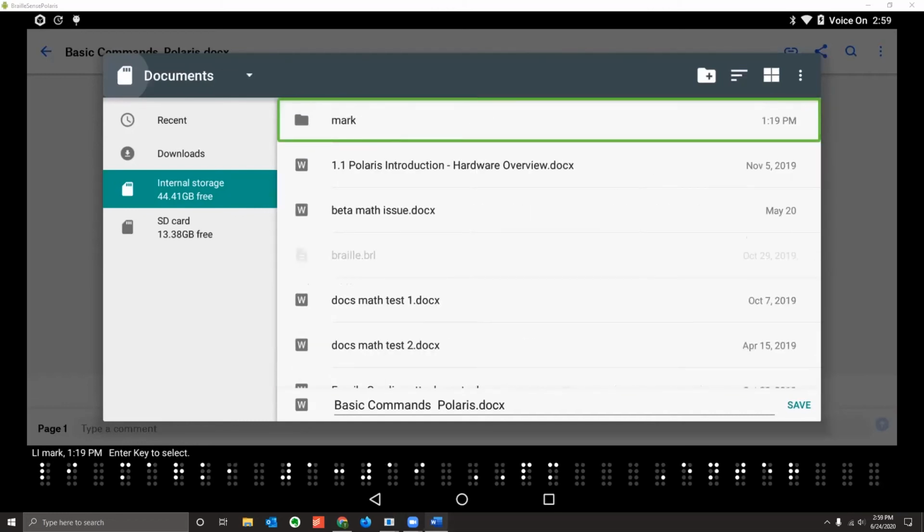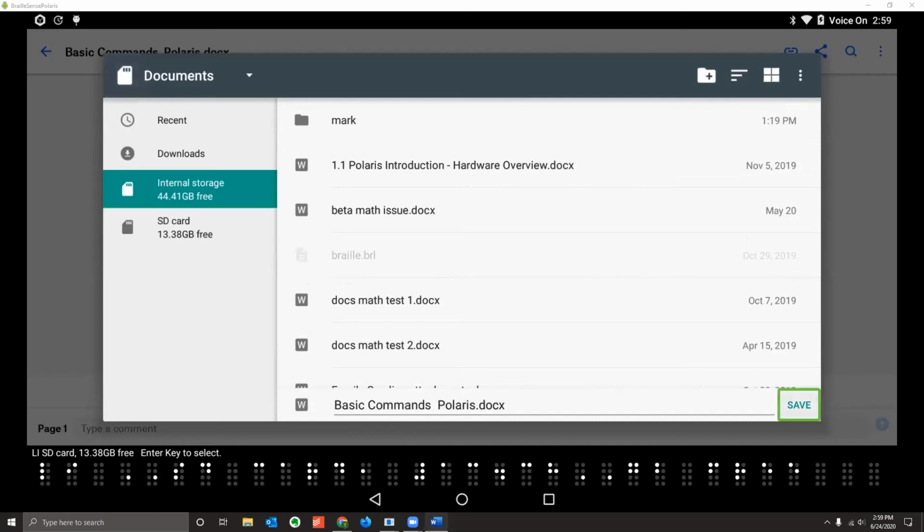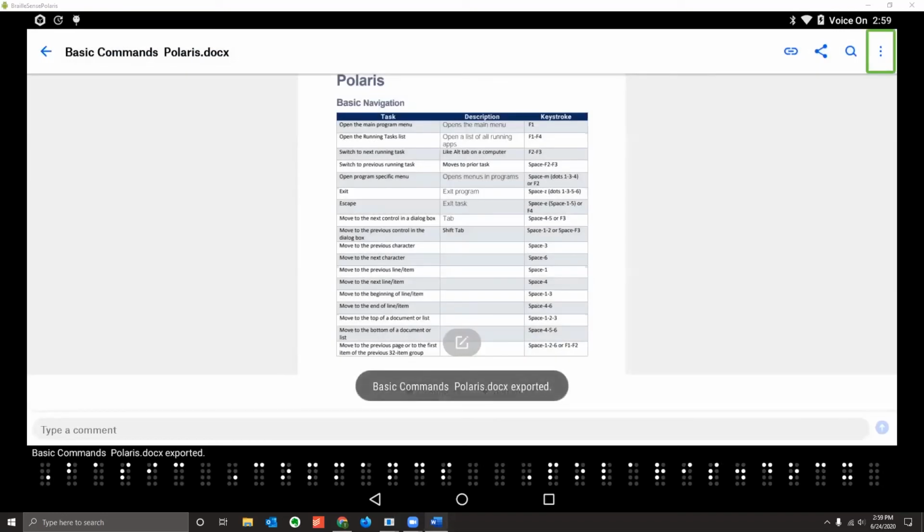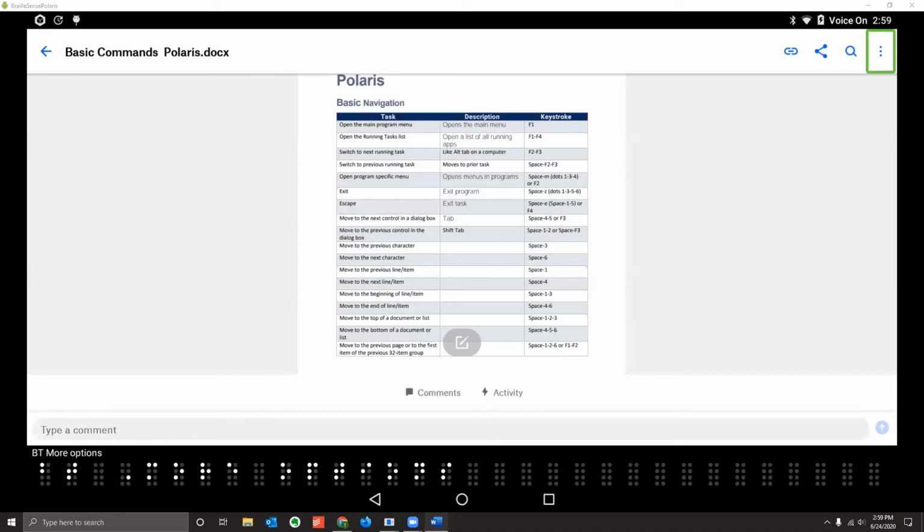All right, and now I'm in the folder I want to save this to. I want to get to the Save button, and to do this, I'll just press the letter S until I reach Save. Press the enter key to run. I'll press enter to save it. All right, and now it's been saved to my flash disk. And that's all fine and dandy.